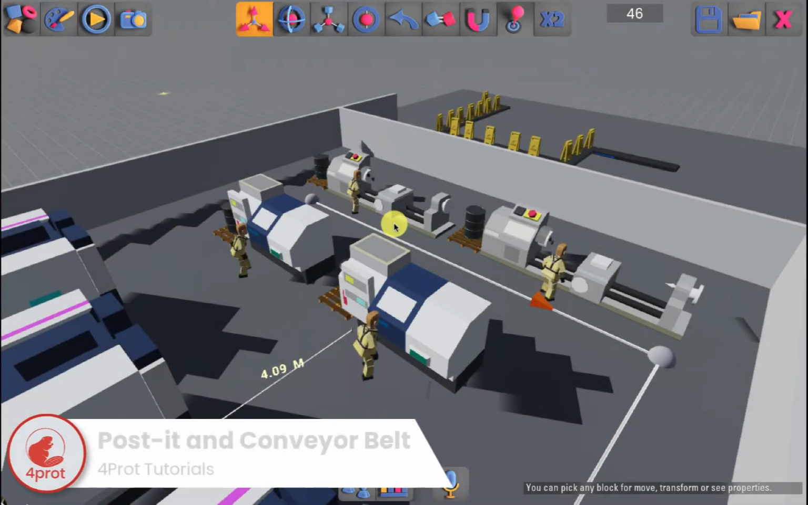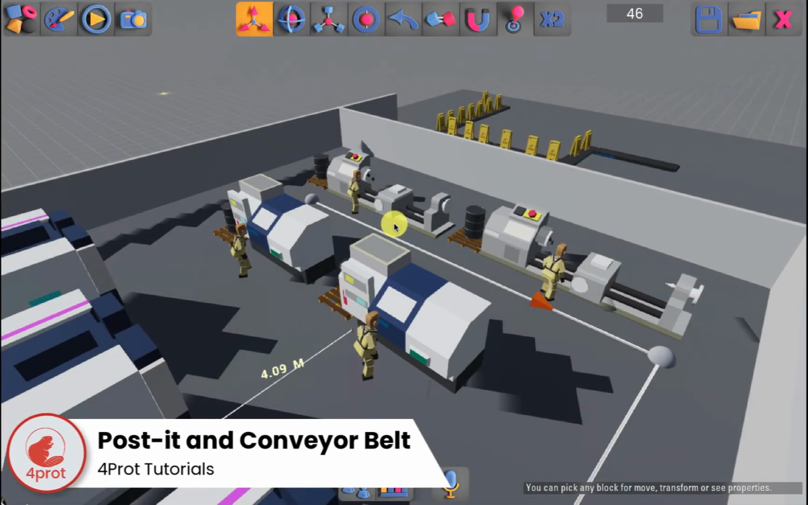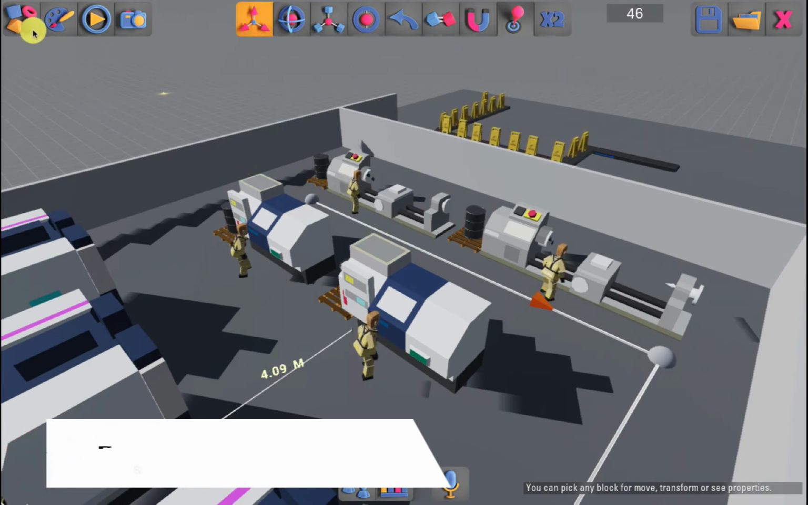Welcome to the final video on our special blocks course. In this video we will learn about the posit and the conveyor belt blocks. Let's start with the posit.